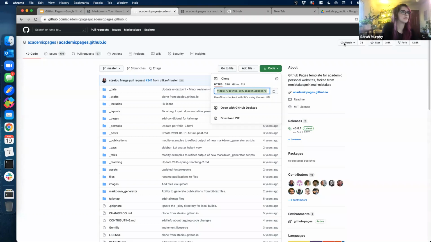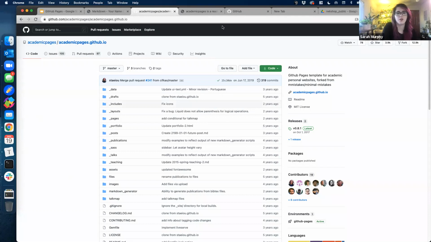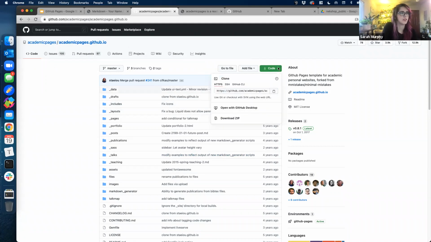Yeah, so can I go a step back? All you have to do to get here is click on the link in the chat and that will bring you to this page. And then this green code button, we're just going to click HTTPS and that's it.